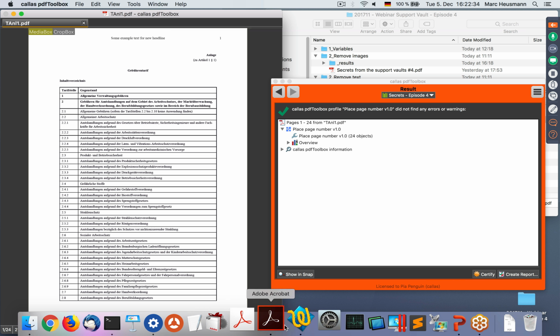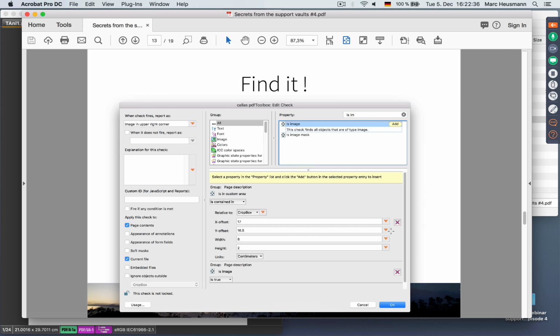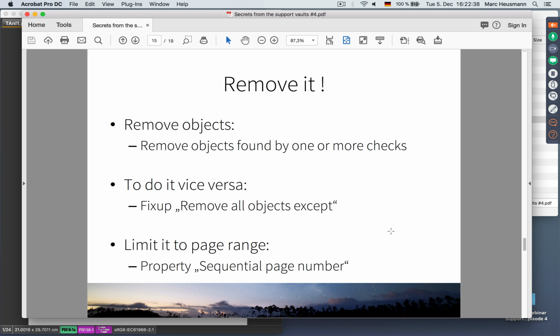So let's go back to the presentation. I think I find it, remove it. So you can of course use more checks in this remove objects fixup. That's obvious.